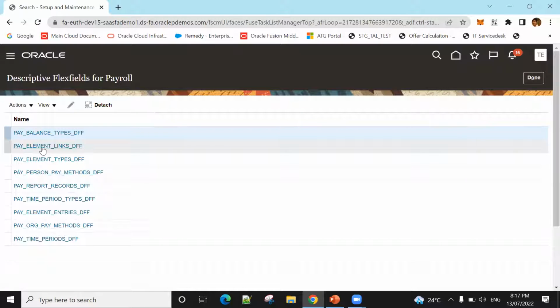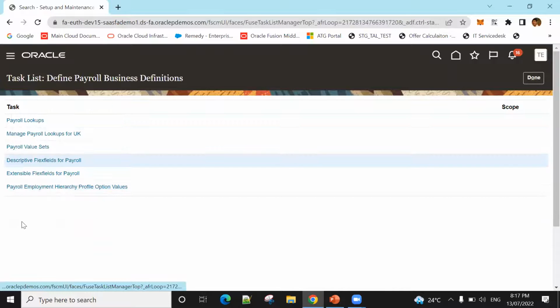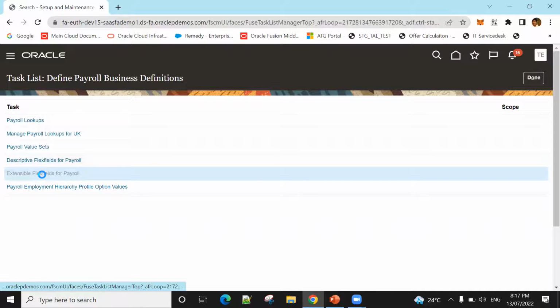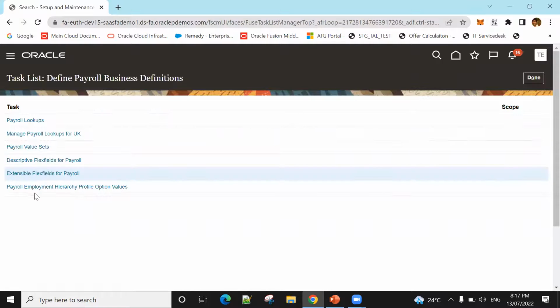When I'm defining element links, and when you learn about the different terminology in payroll, we will revisit these DFFs. When we open those pages, you can easily identify that on this particular page there are additional fields which we can use. Similarly, we can use extensible flex fields for payroll as well. As I mentioned, it is available only for the element information tab. We will see it when we come to the element definition.